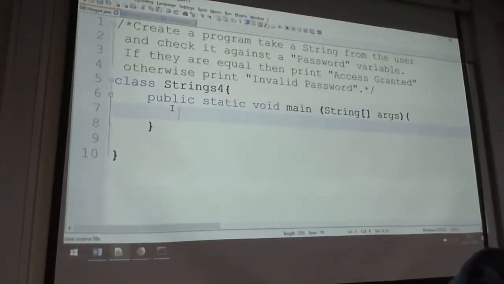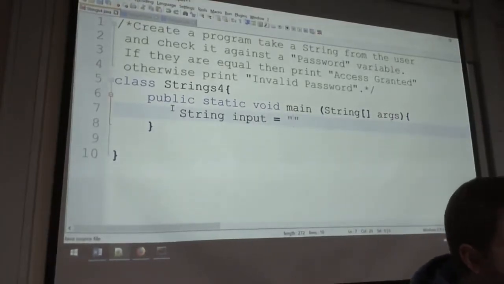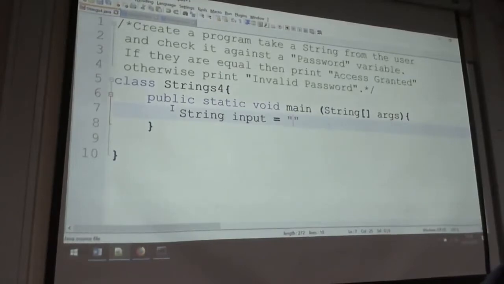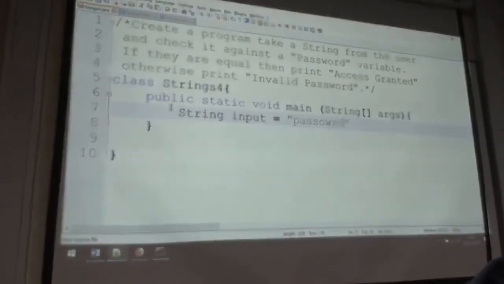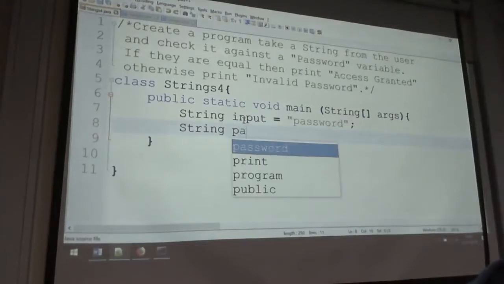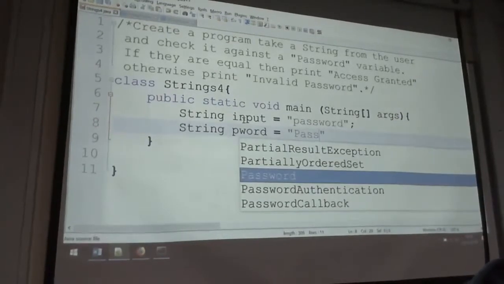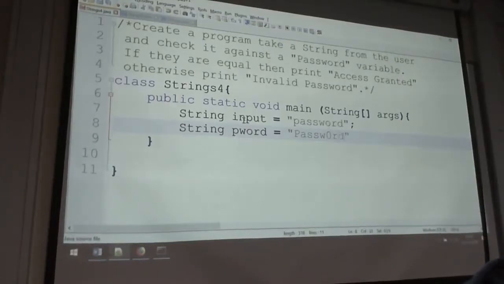Here I am going to say string input is equal to, this is what the user would supposedly enter in, but I'm not having the user input in my program. Let's go with password, spelled correctly. And then string password is equal to, and let's say password here should have been with one uppercase letter and with one numeral.